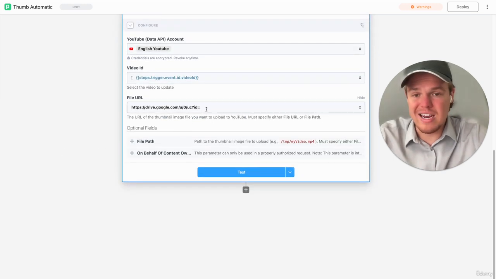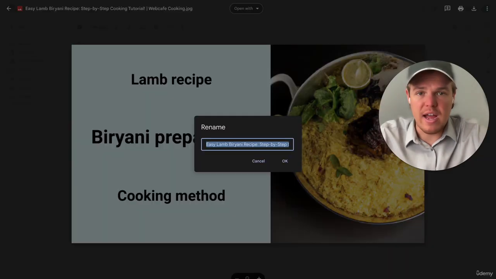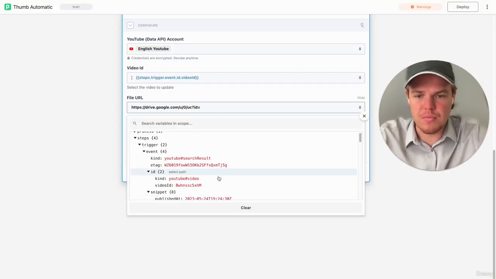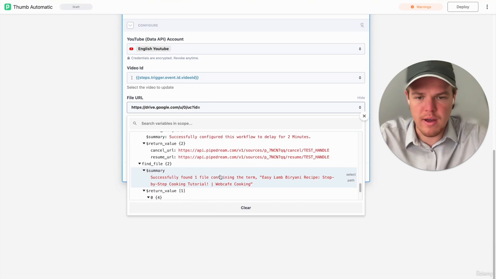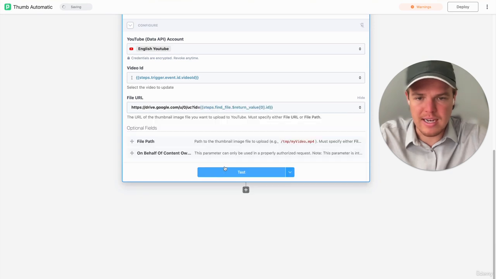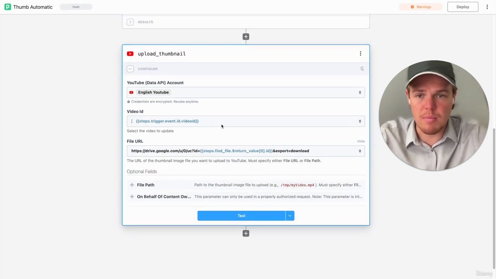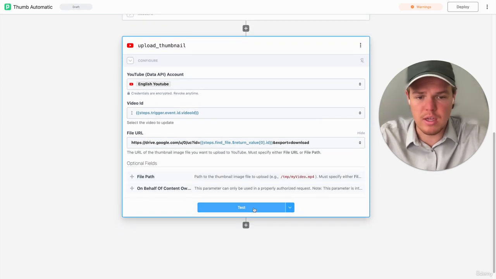Essentially we need to add the ID of the image, and what that is in this context is this right here. So we know that that link is formatted like that every single time. Once we have found our image file, we can just click ID here, and then add the second half of that little link there, and boom. That should now be able to upload that thumbnail to that YouTube channel automatically.